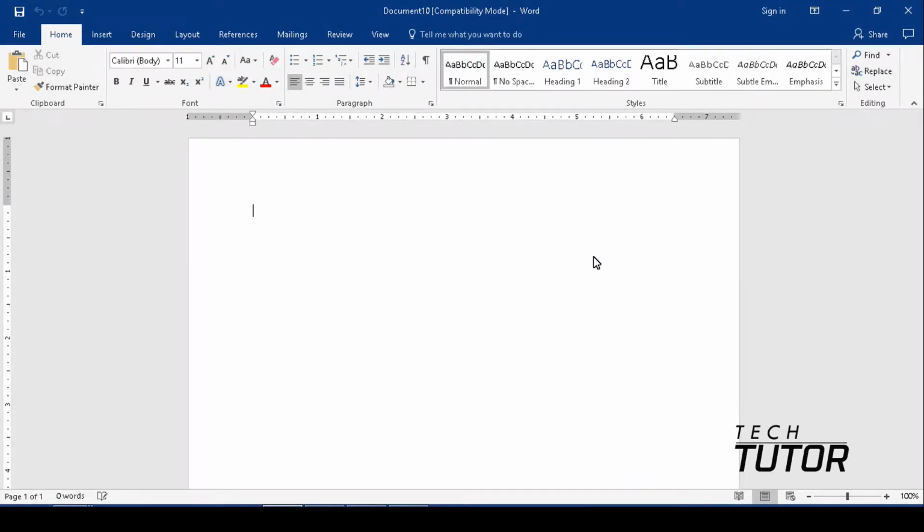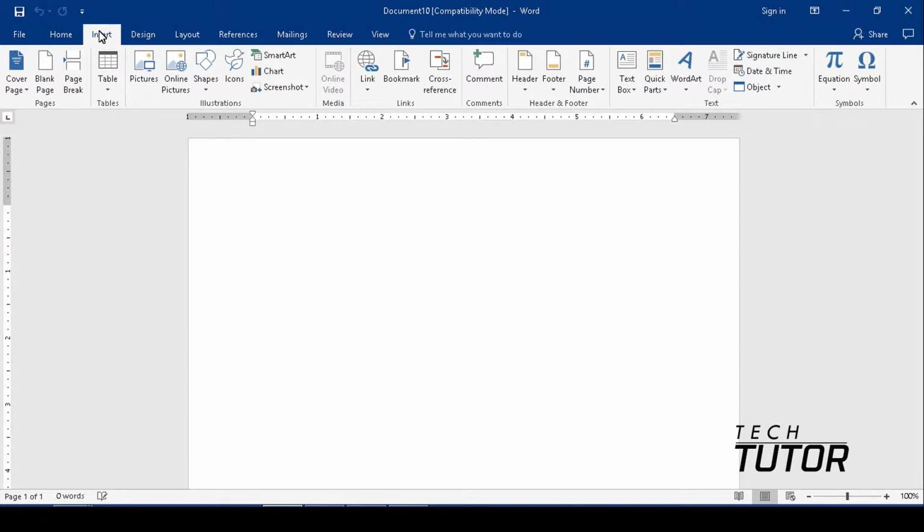In this video, we'll be looking at inserting a header. So you notice that we have an insert menu, and we're going to go to our insert menu, and you notice on the right section where you have header and footer, we have the option for header, footer, and page number. We're going to go to the option that we have for header.